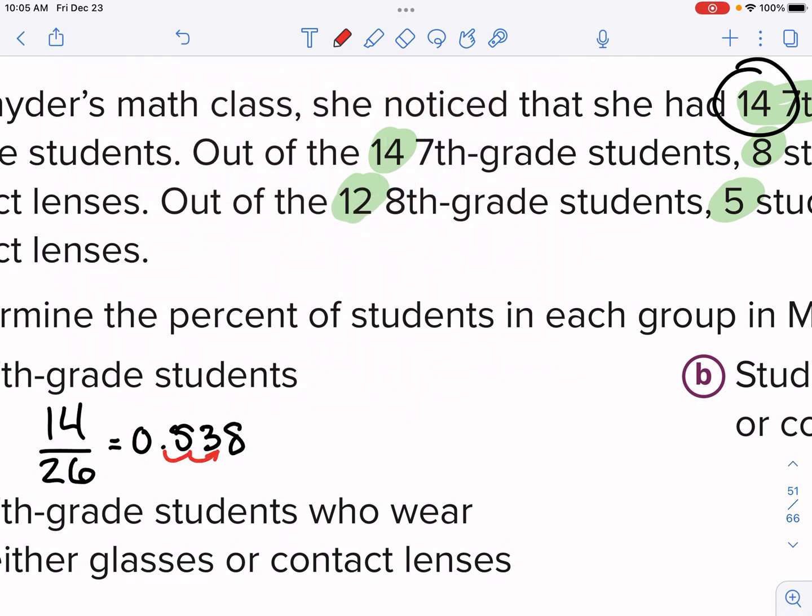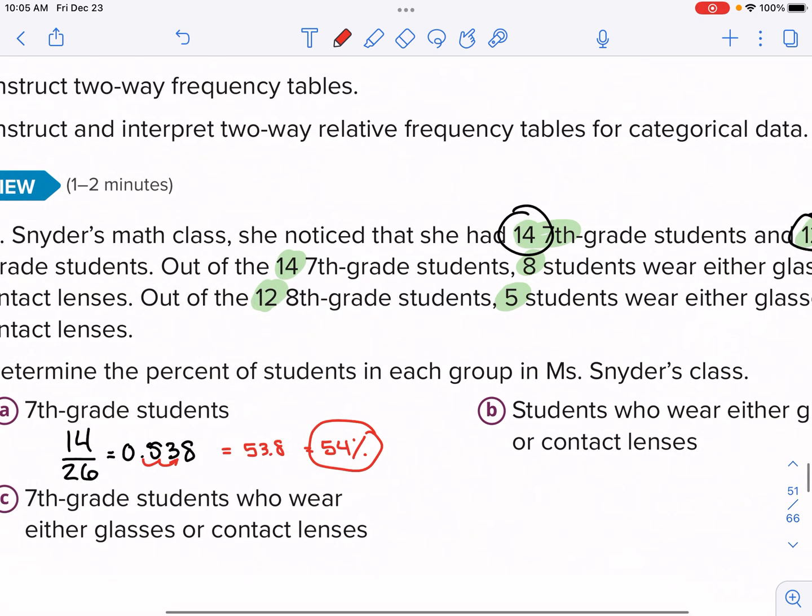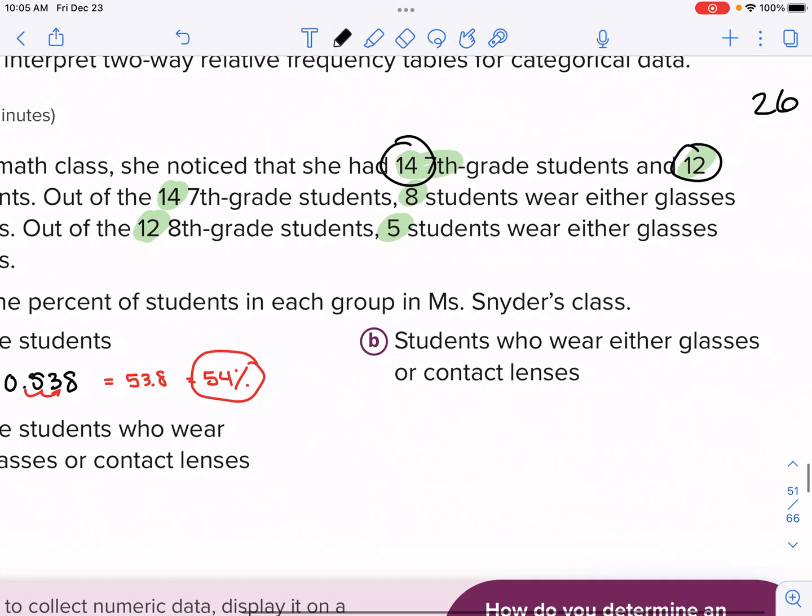So this would be 53.8. But if you round this to the nearest whole number, this will be just 54. So about 54% of students in Miss Snyder's class are 7th graders. All right, and let's move on.